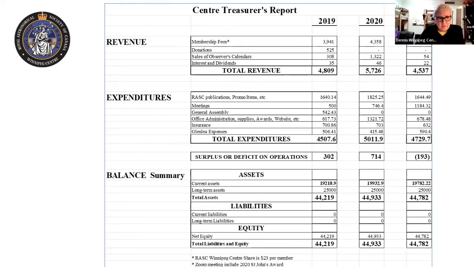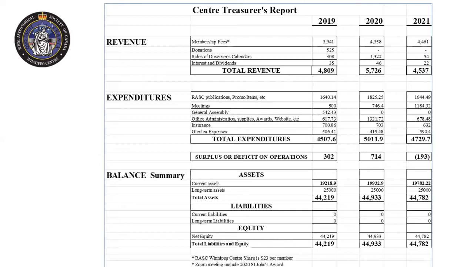Okay, so I have the documents. I'll get back to you. If you don't mind, because I would like anybody that donates any money to our center, we want to see it.